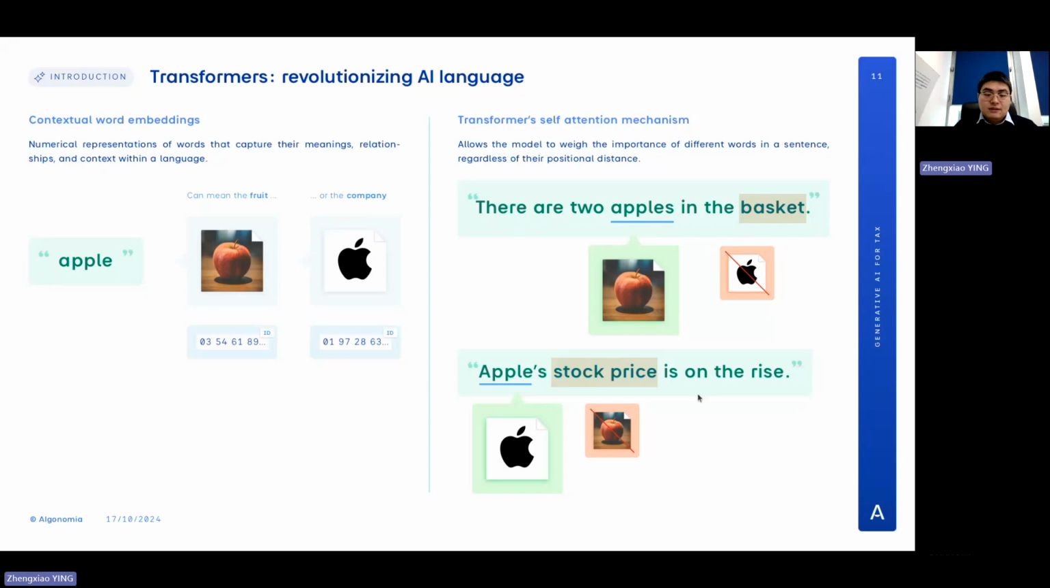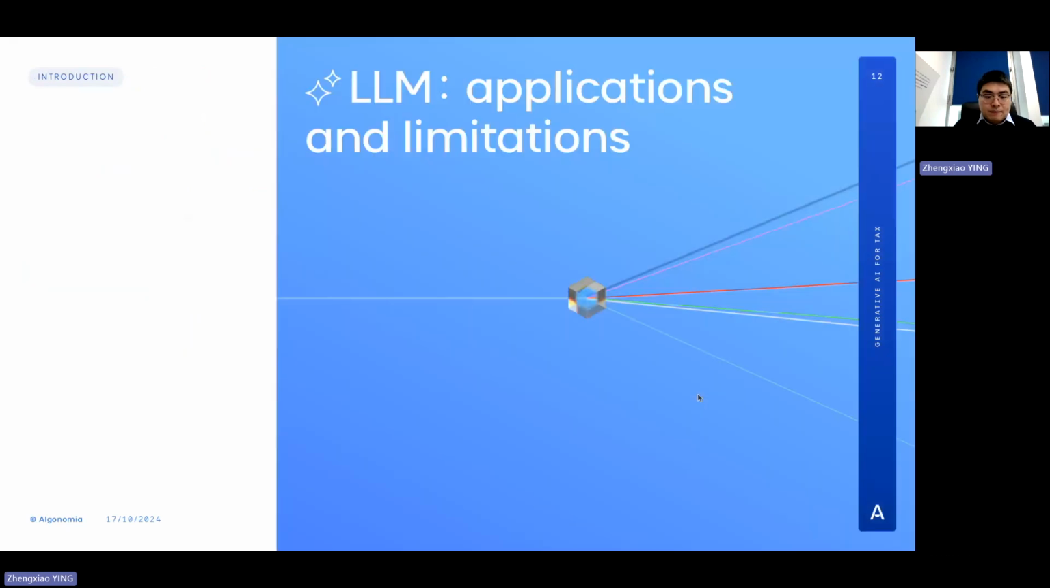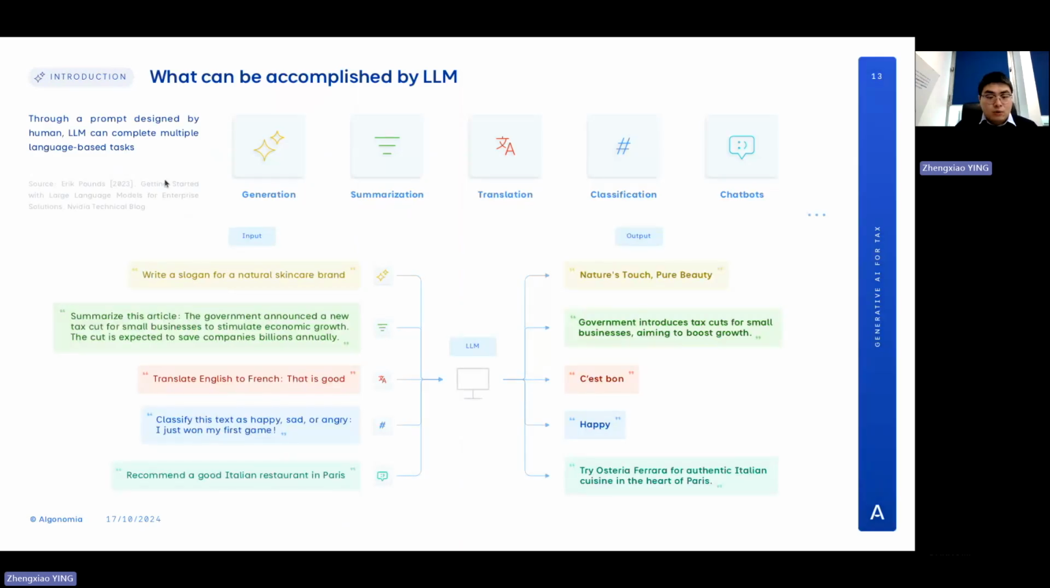Now that we've covered the basics of LLMs, let's explore what they can actually do. Through a prompt, which is simply an instruction or question we give to the LLM, LLMs can perform various language-based tasks, including generation, summarization, translation, classification, and chatbots. Here is an example of a few of these tasks in action.